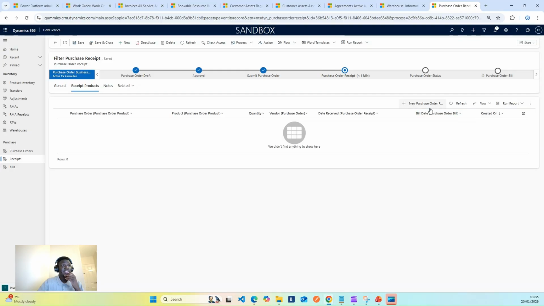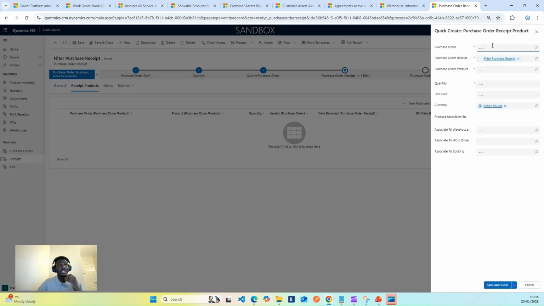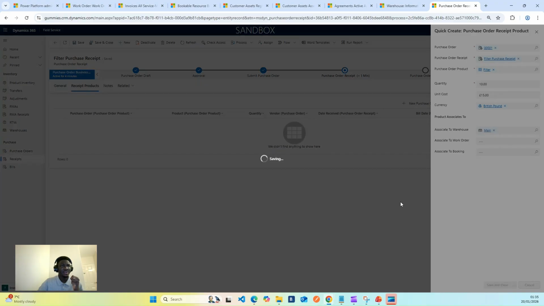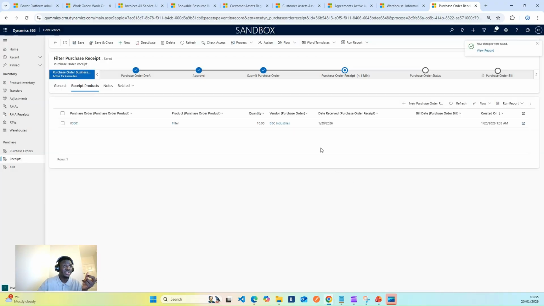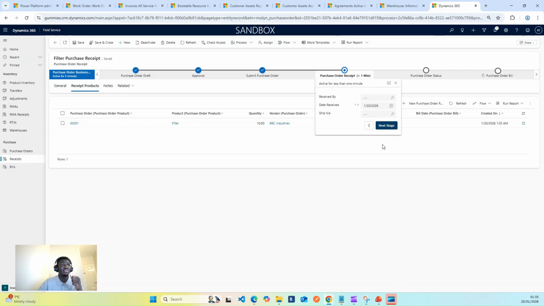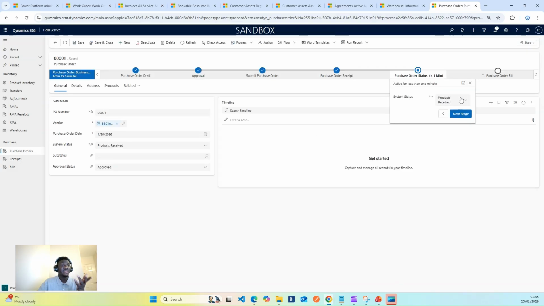So we want to create a new purchase order receipt showing that you have purchased the product, you need a receipt for it. The receipt product, select that, quantity 10, and you have all of these associated, and you save it and close. So we need that receipt to put the purchase order receipt for that. So then, once we have that, we can then move to the next stage, and you can see product receipt selected. It's telling us now to generate a purchase order bill.